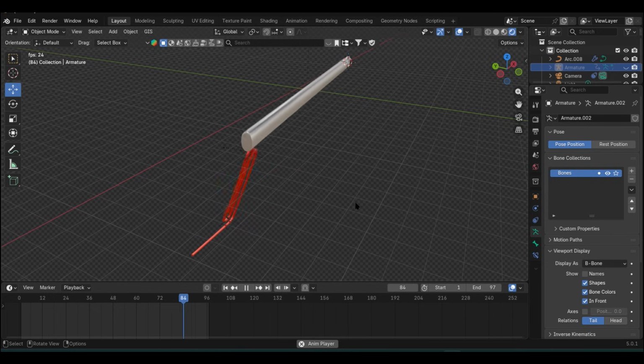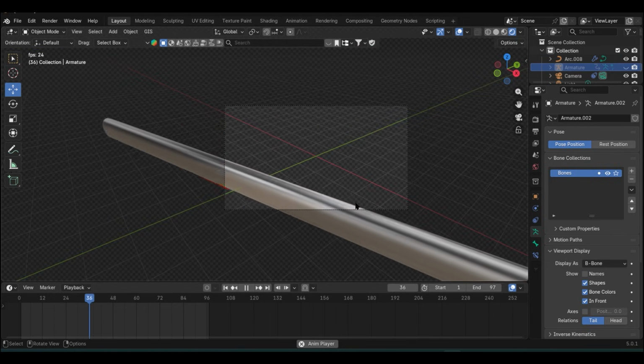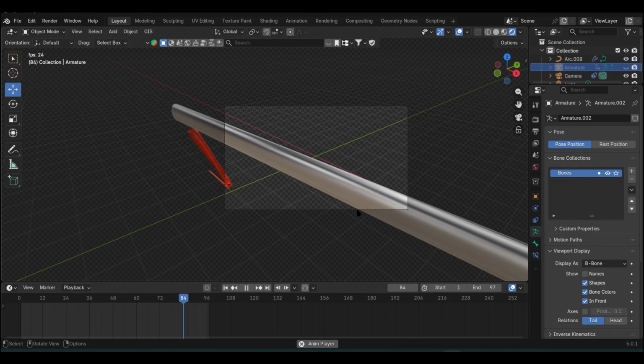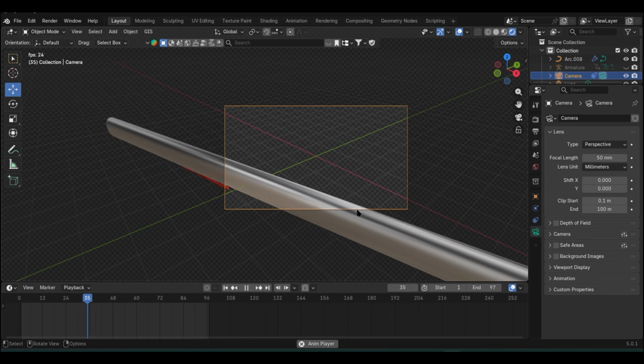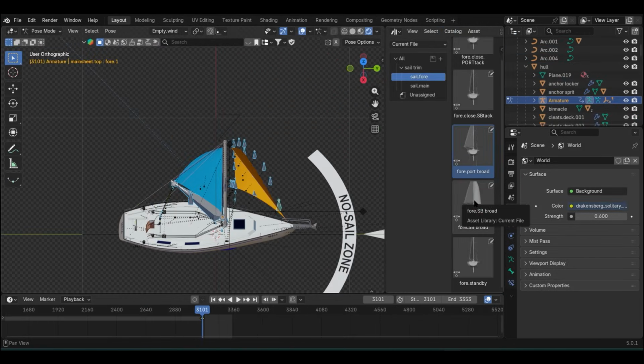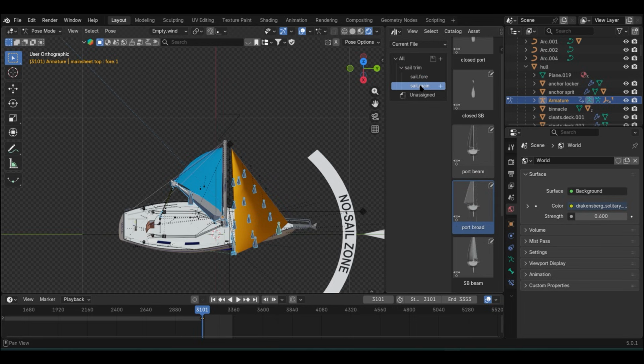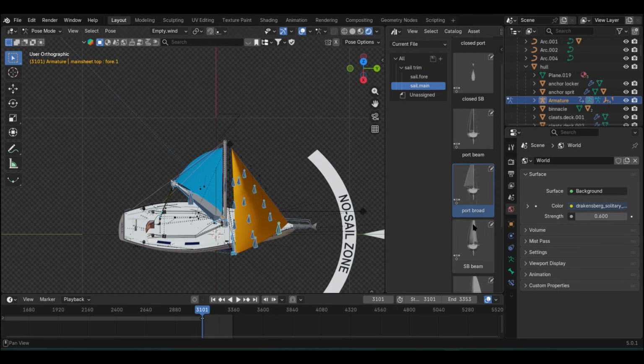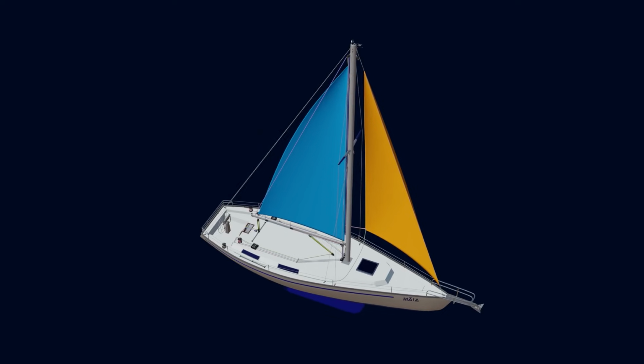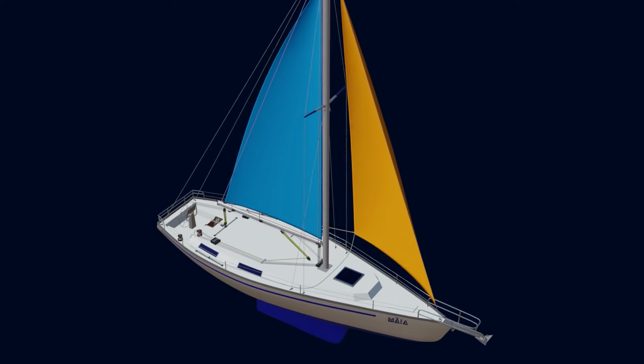Finally, position the camera, render the clip, drop it into our tutorial edit, and that's how a simple sailing lesson is built. Before you know it, you've got 60 empties, 40 bones, thousands of faces, and a laptop that sounds like it's negotiating its retirement. But when it renders perfectly, worth it.